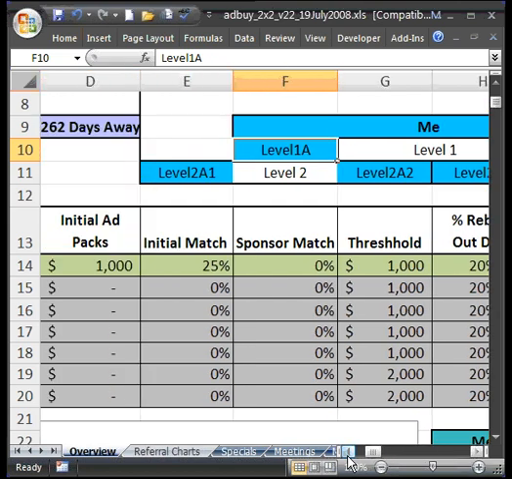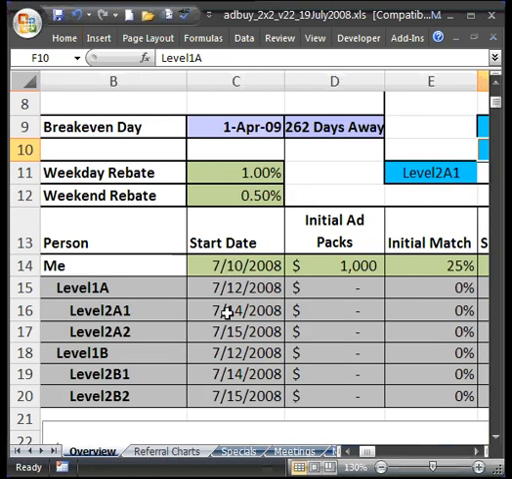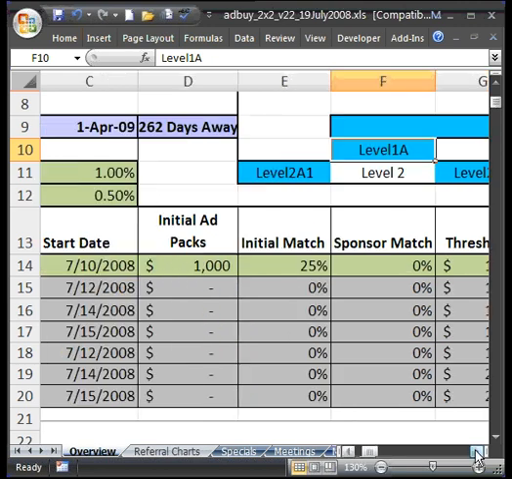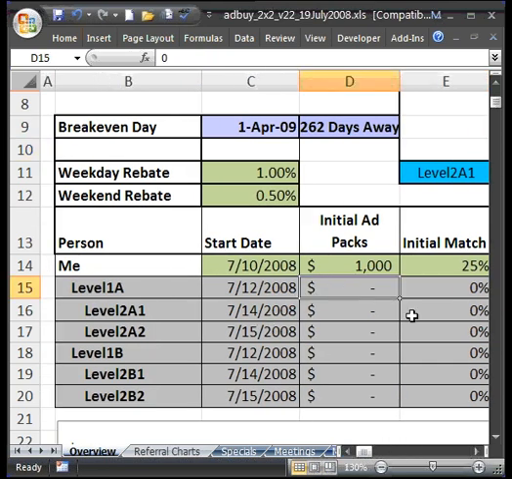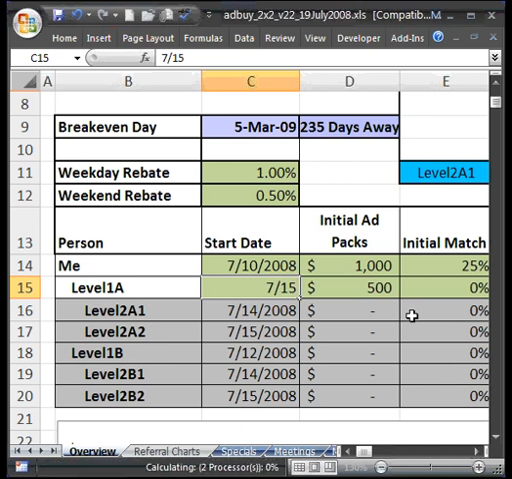So what does the spreadsheet do? It takes the initial ad packs that you buy, whatever that amount might be. Sometimes there's promotions where you have matches where if you buy 1,000, they'll give you 250, or maybe your sponsor gets a percentage, and you can account for all of that here. If you want to add a person into the network, you simply type in the amount that they're going to start with and the day that they started on. So they start on the 15th of July, and the system will handle all the tracking of that.